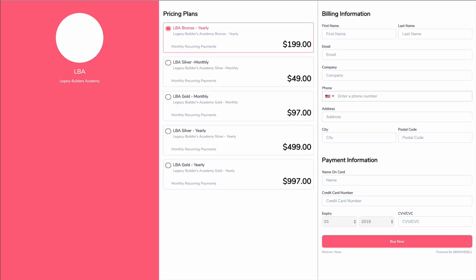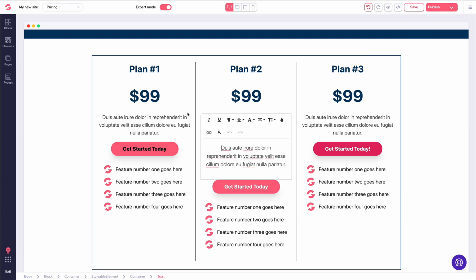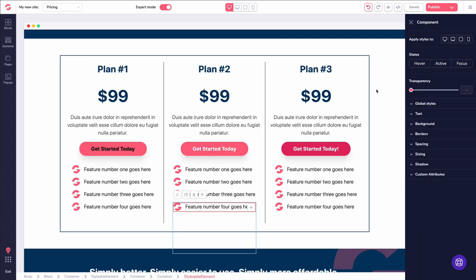Let's get out of our preview mode here and go back to the builder. If you wanted to link something to text on a page, well, you would just select the text like that and click the hyperlink button there just like that and insert your URL that way. Okay, and that's pretty much it.